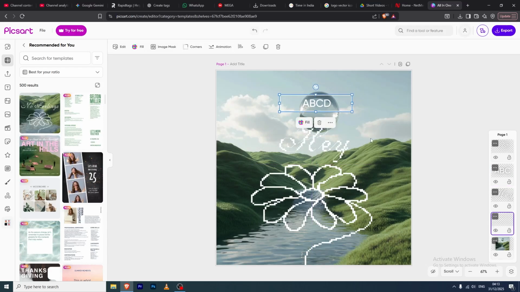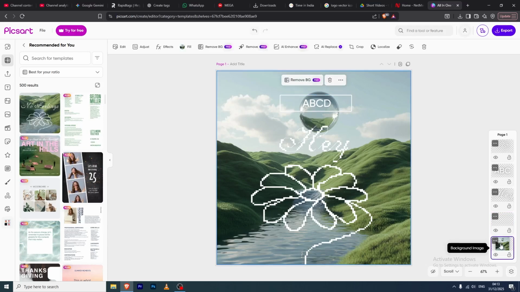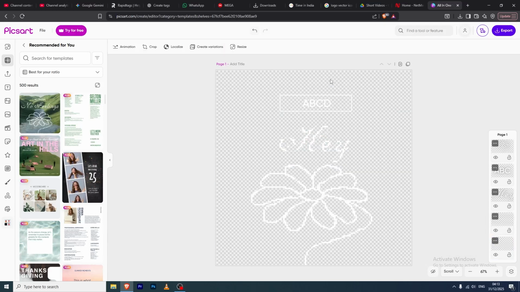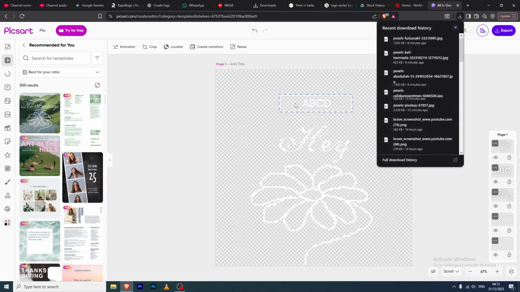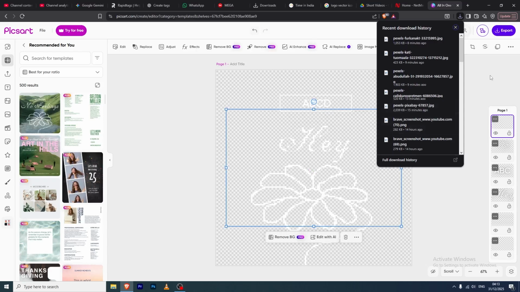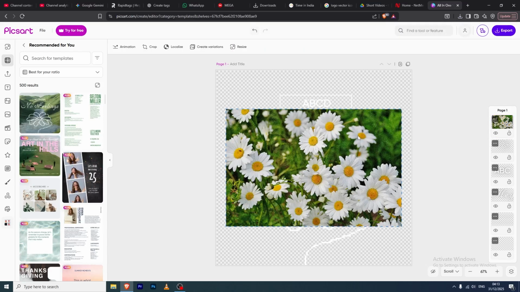And for deleting the background, here on the right you can see menu options, and here as an option you can see background image, click on that, and you can click on this delete button, then it will be gone. And if you want to add another background image, then you can just drag the image that you wanted, and now we can see that it's in front of the text.